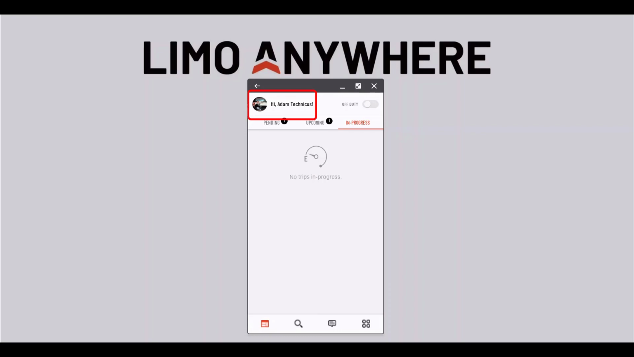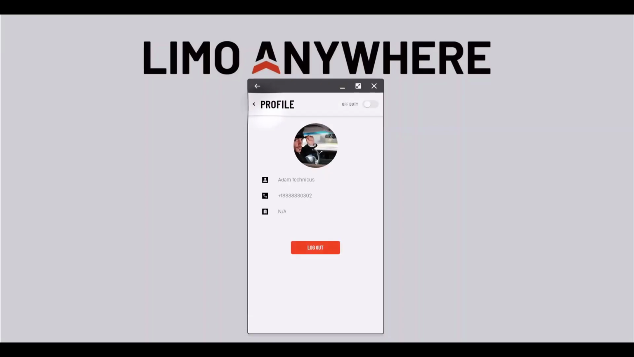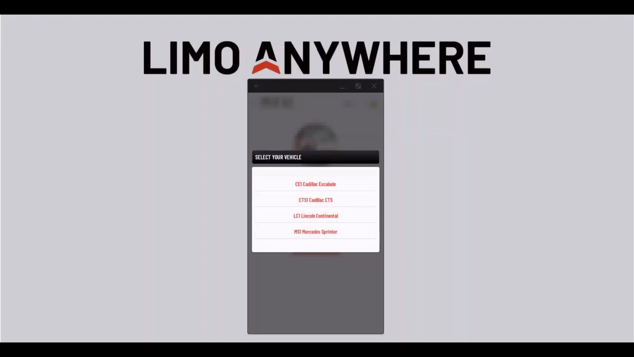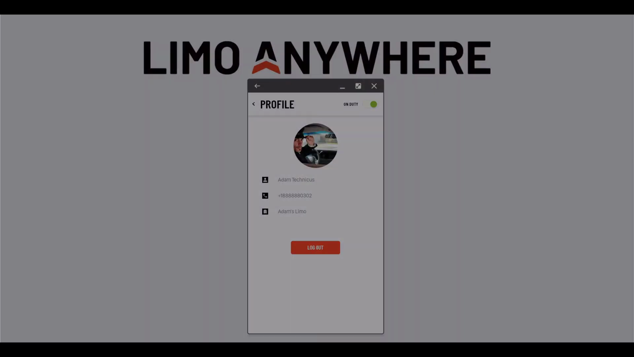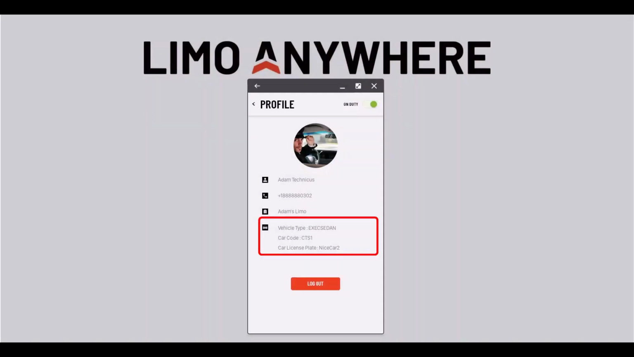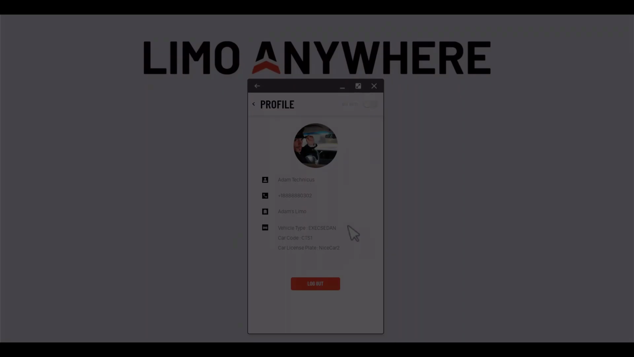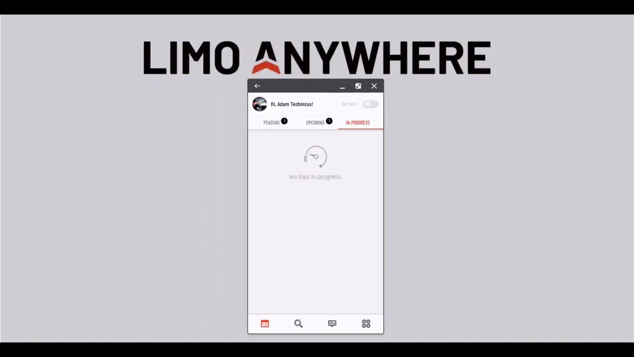Starting at the top left of the app, it will show Hi and the driver's name, plus a photo of the driver if there is a photo attached to the driver's profile in the Limo Anywhere system. I'll select the image spot to open up the driver profile section of the app. If I've gone on duty and selected a vehicle, the vehicle information will be displayed here as well. I can also log out of the app in this section, and if I click on the arrow, it will take me back to the previous screen.